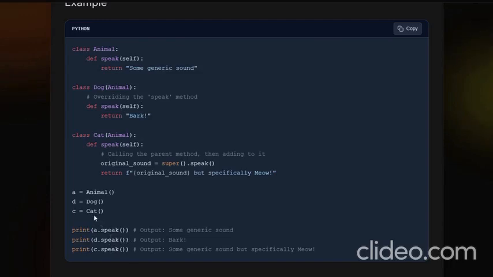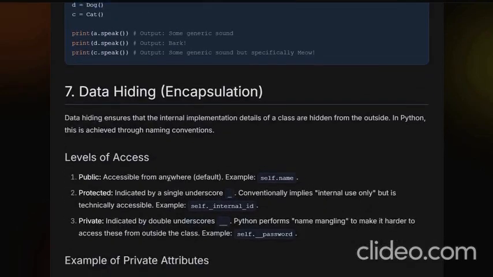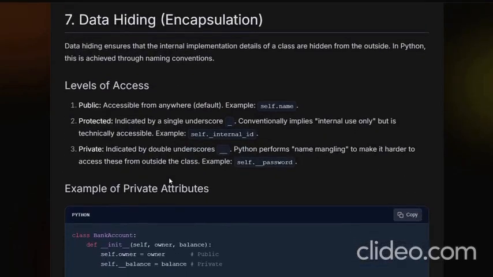Same with c.speak(). The same thing will happen with c.speak(). If the speak function is available in the Cat class, then even though we have inherited the Animal class, it will run the speak function from the Cat class.